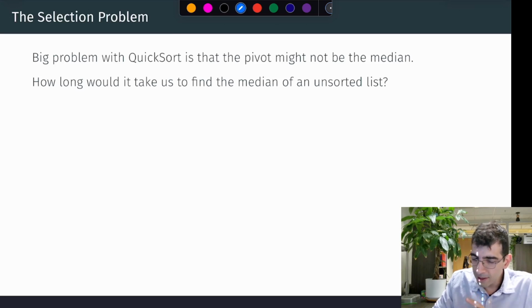The problem is that the pivot might not be the median. In fact, the major problem with quicksort is that the pivot might be the minimum or the max or something close to it. So let's think about this. Maybe the appropriate question to ask is, how long would it take us to find the median of an unsorted list?